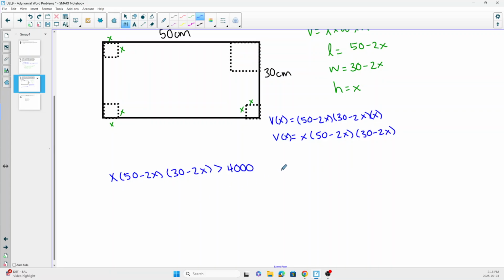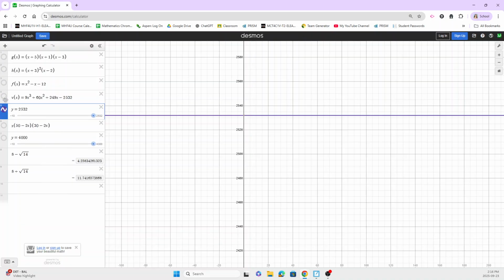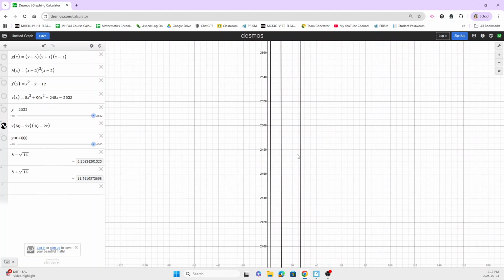So we are going to go back over to Desmos, and I believe I already put it in here. So there's our function. Let's turn these ones off. X times (50 minus 2x) times (30 minus 2x). Let's turn that function back on. So here we have our function that represents the volume of that box, and we want to know for what values it will have a volume of exactly 4,000.